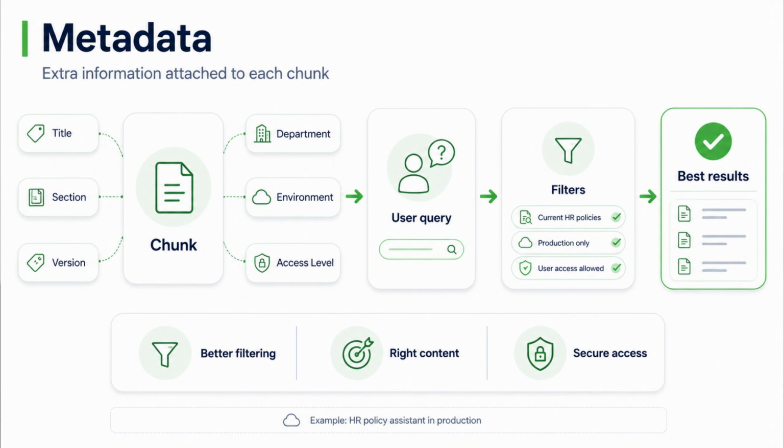development notes. Metadata also helps with security because the system can filter the content based on what the user is allowed to access. And this is very important in enterprise AI because not every user should see every document.